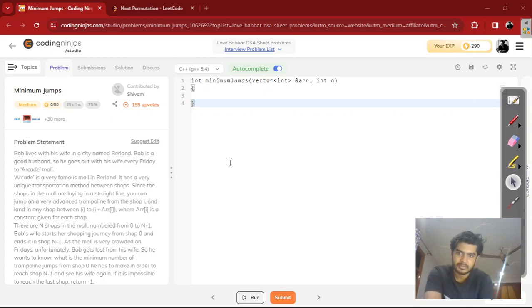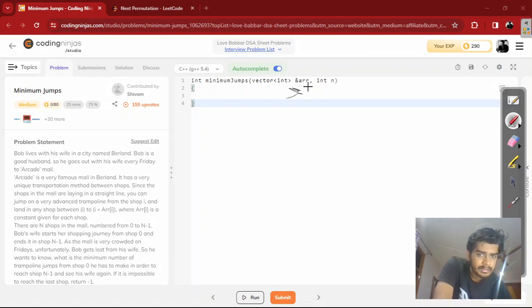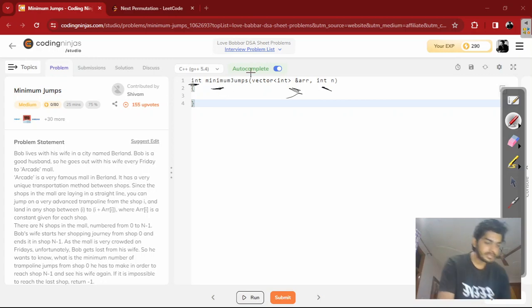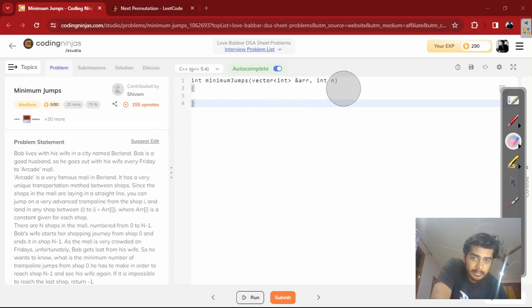It's just to introduce some fun in a question, but the gist of the question is that we are given a vector, and the length of the vector, right? And what we have to find is an integer, the number of steps. So we have to find the number of steps the husband will take to get to the point where his wife is shopping in the mall.